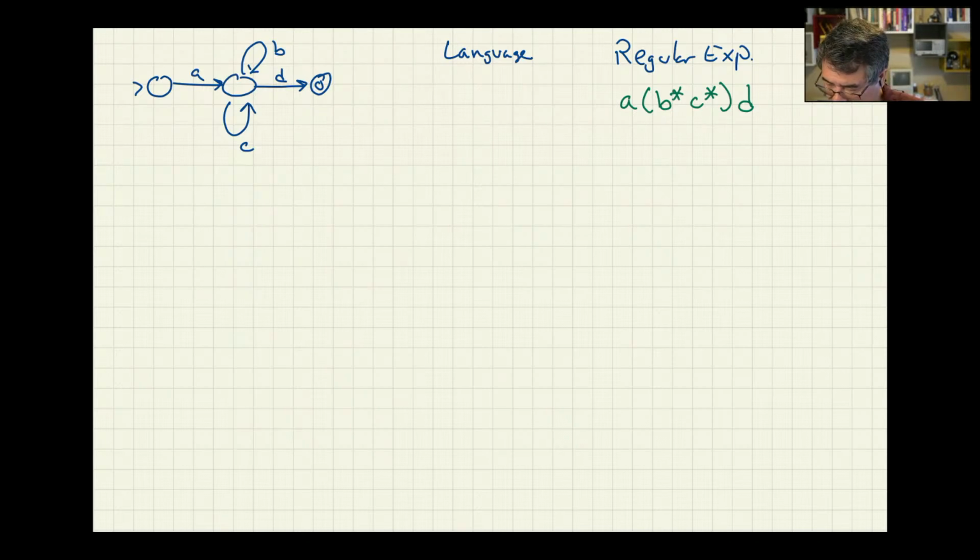So I can see here the one possible string is just AD. That's the short one that goes straight across. What's another one? ABD. Good. And ACD. What else? ABCD. Good. How about ACBD? How about ABBBCCD?